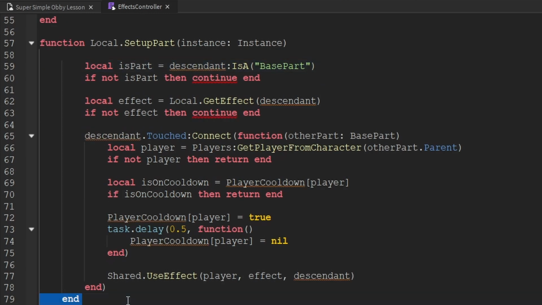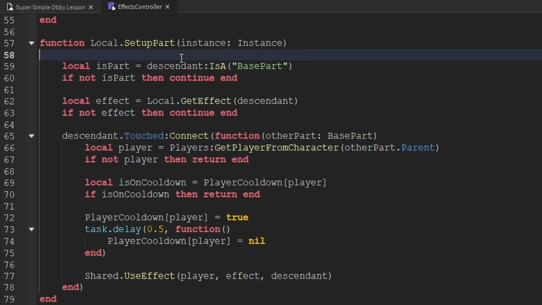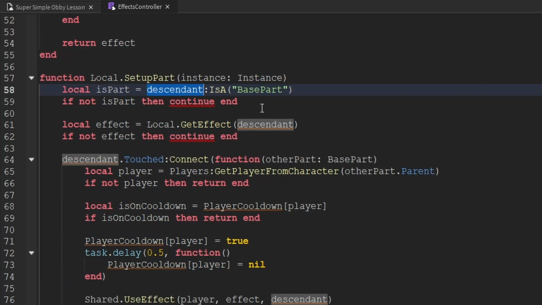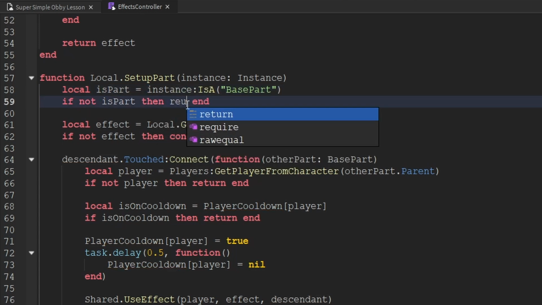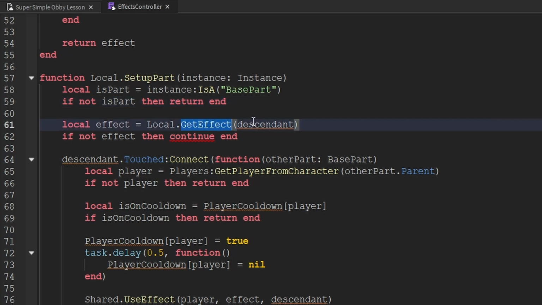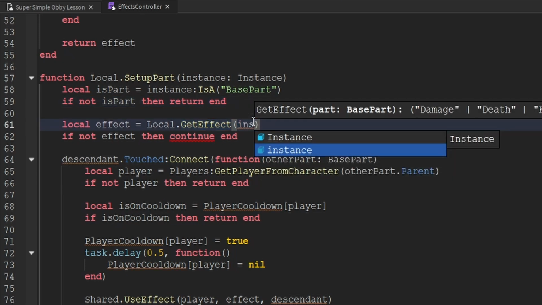And then we're going to go down towards the bottom and delete one of the end statements. Then we can fix this formatting a little bit. So that's a little bit better. And now we have to update this a little bit as well. So instead of checking if the descendant is a BasePart, we're going to check if the instance is a BasePart. And if it is not a BasePart, then we actually want to say return end. Then we'll go ahead and get its effect, which we actually want to get the instance's effect.